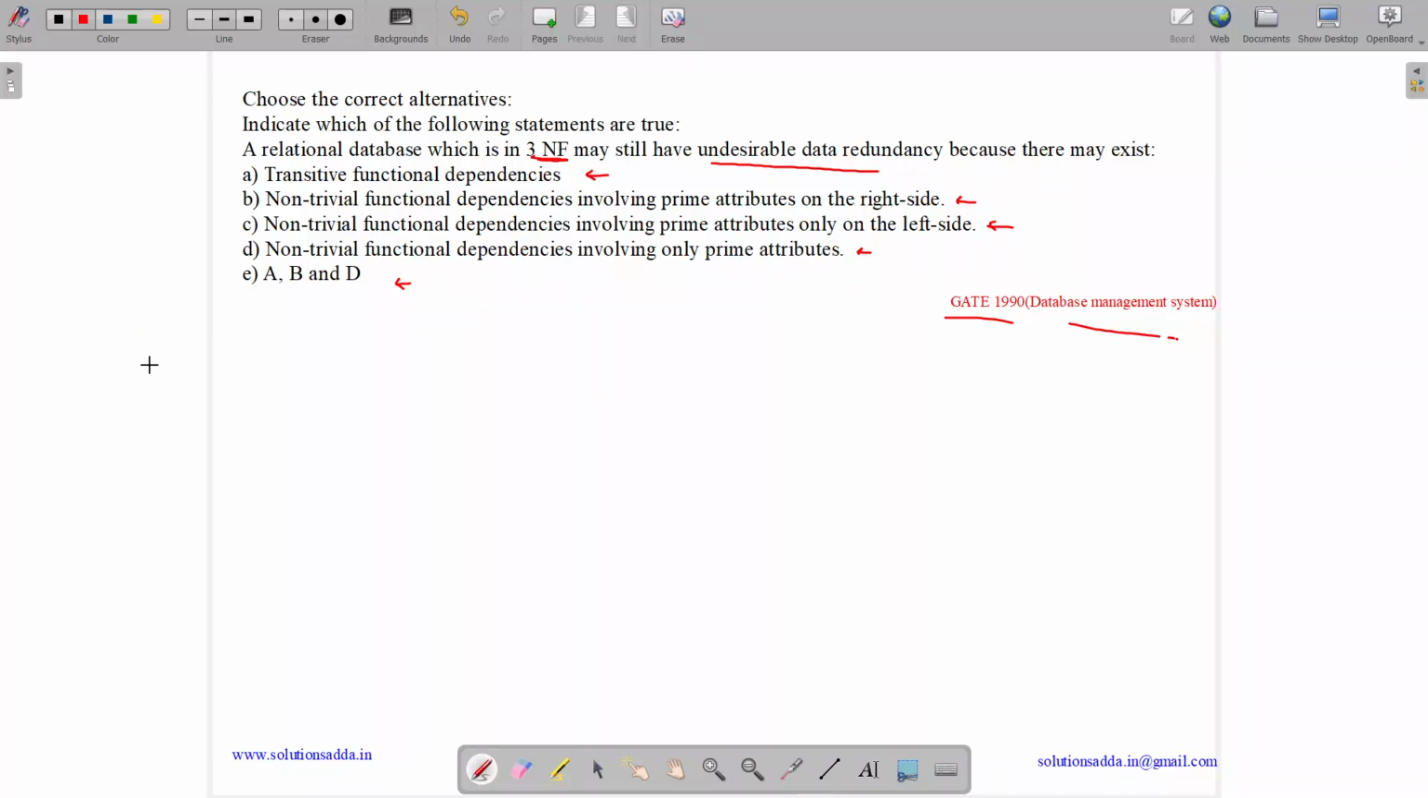So let us see. Suppose there are two questions. Can 3NF have transitive functional dependency? This is a question. So let me give you the answer. Yes, it can have a transitive functional dependency. I will prove it. So what is a transitive functional dependency?